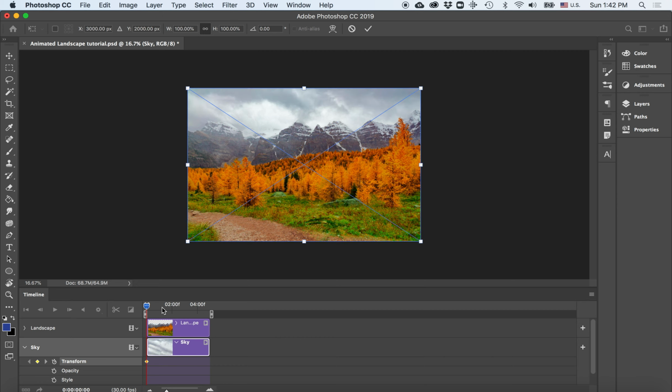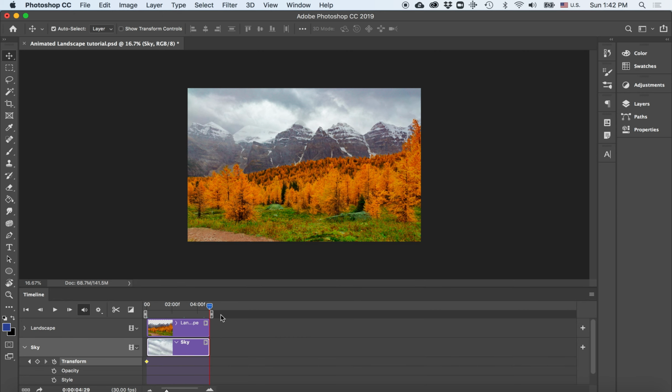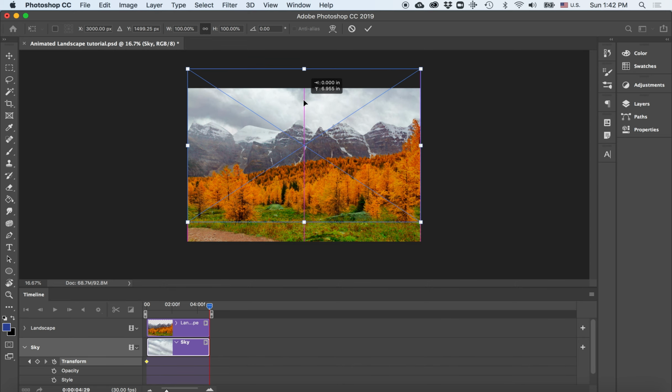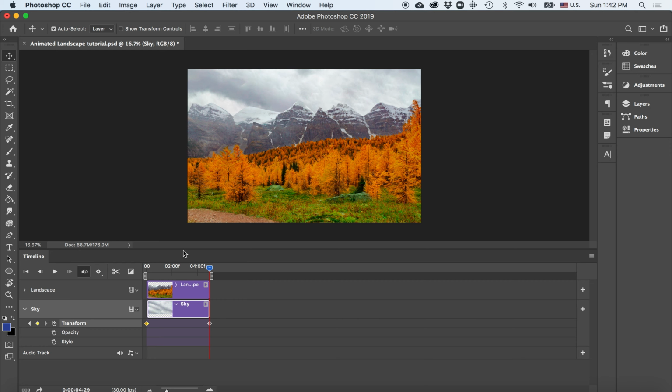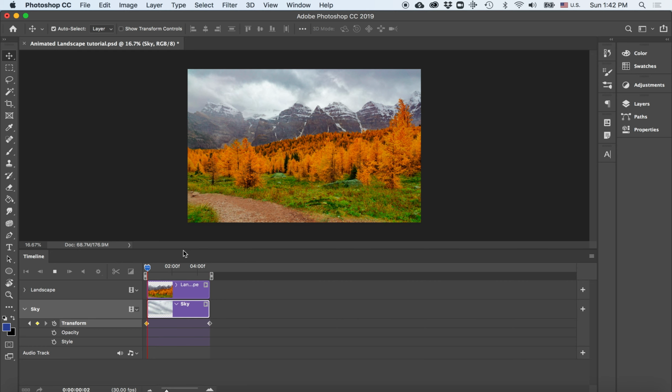I'm going to take my timeline cursor and go all the way to the end of my animation right here. Then I'm going to do Command T to select the sky layer, and I'm just going to go up like this. Like that. Hit return, and there's your keyframe. So now I want to render this. I'll just hit spacebar for the animation to render.